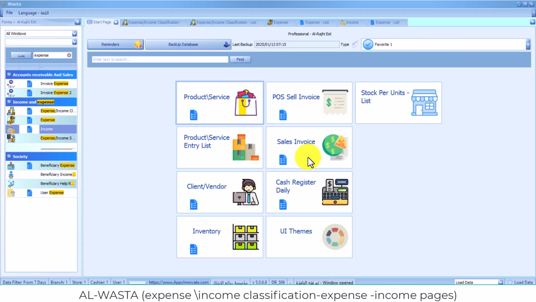That was all about expense income classification, expense and income pages.